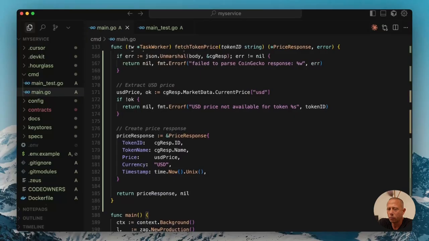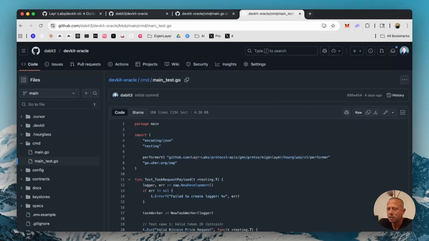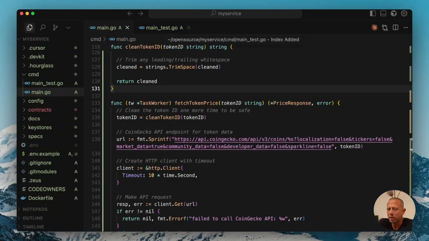And the only thing that we're really doing in this code base here is that we're taking in a token ID and we are calling this endpoint from CoinGecko and we're returning the value, which is the price. So nothing too complicated going on there. And then in our test, we're going to test out a couple of different tokens. We're going to be testing out Bitcoin and Ethereum.